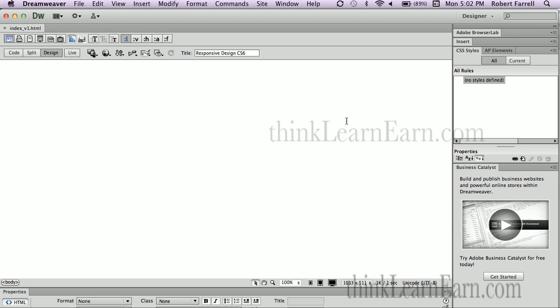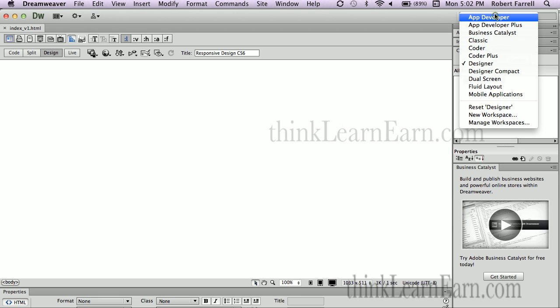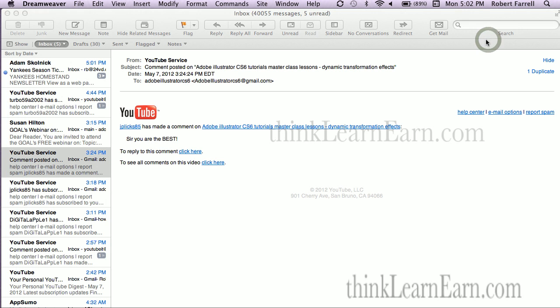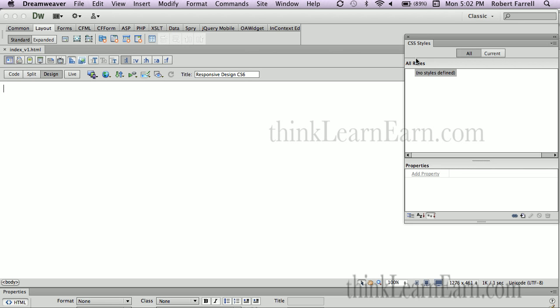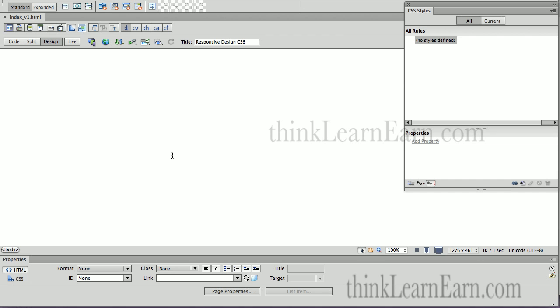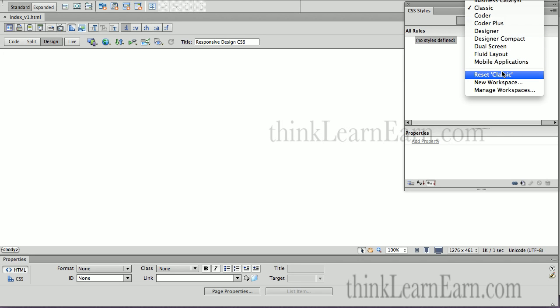Now, what I suggest you do is go to the classic mode. Classic mode is much more user-friendly and it's a lot less confusing. So if you're in design mode by default, go to classic mode. Okay, so now we're in classic mode. Now by default, I made a change here. I'm going to reset classic mode.